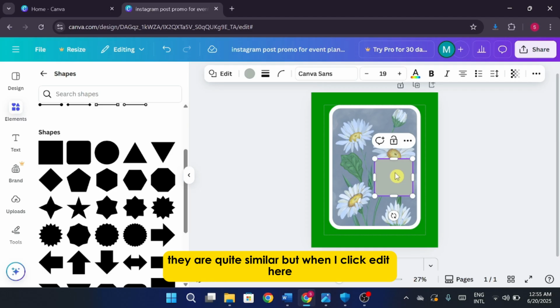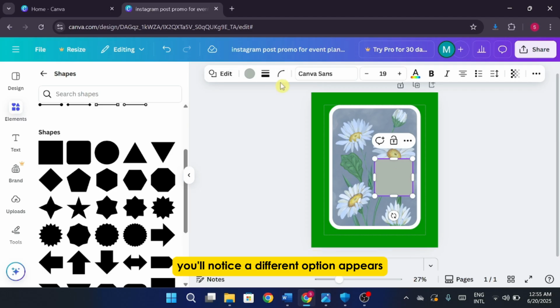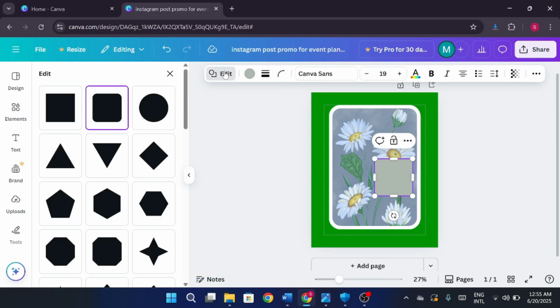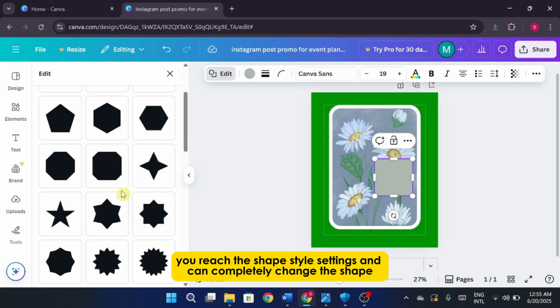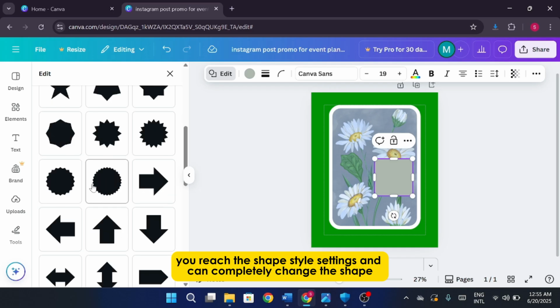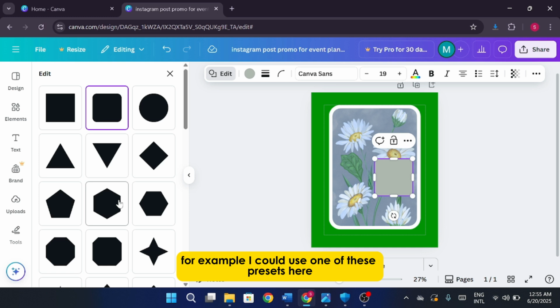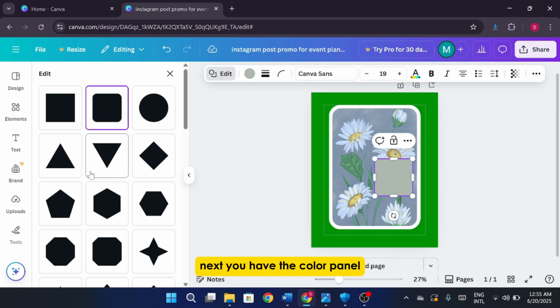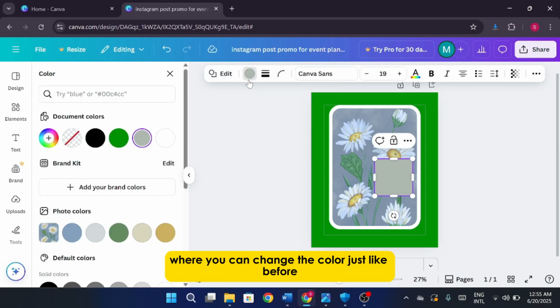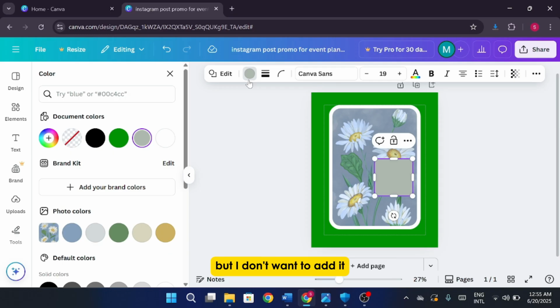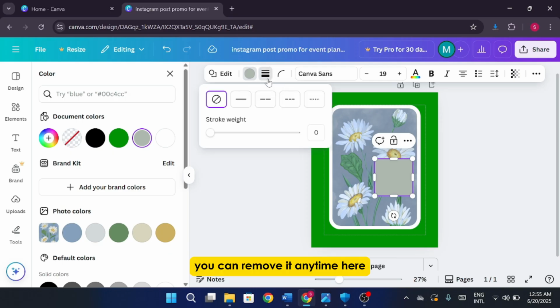They are quite similar, but when I click Edit here, you'll notice a different option appears. By selecting Edit for a specific shape, you reach the shape style settings and can completely change the shape. For example, I could use one of these presets here, maybe something like this as a base for my small element here. Next, you have the color panel, where you can change the color just like before. There's the border, which might not work well here, but I don't want to add it. You can remove it anytime here.